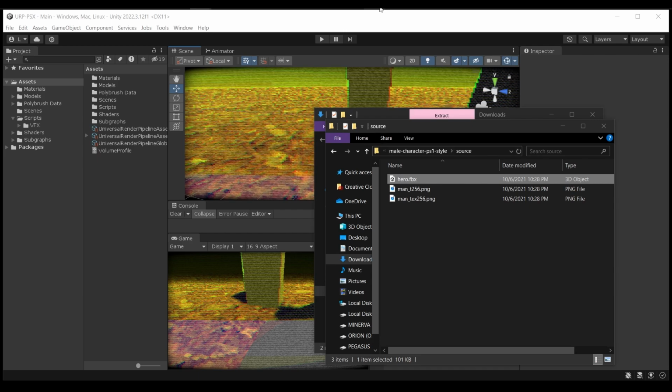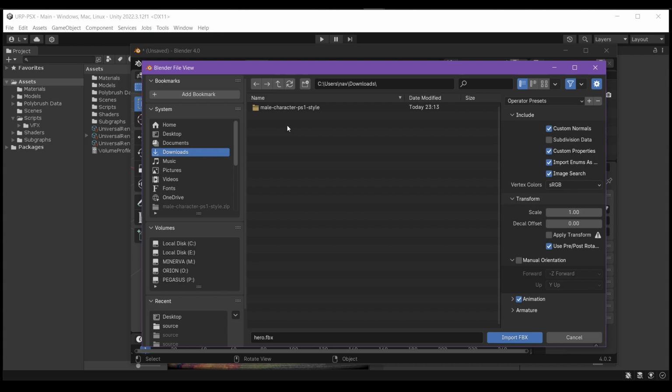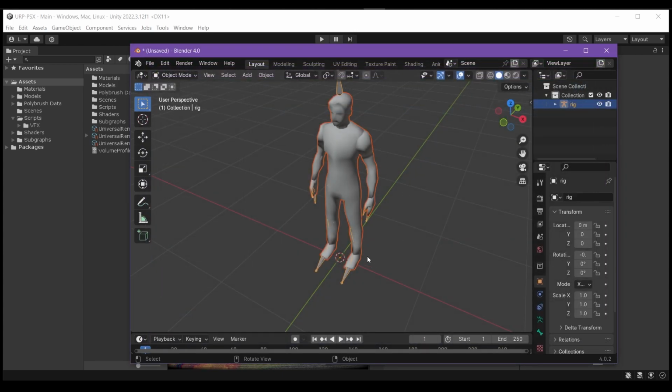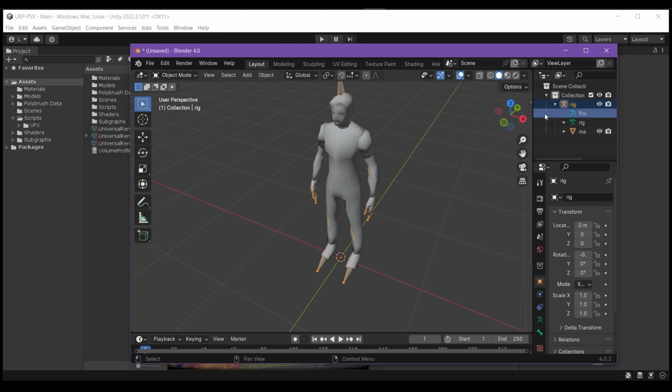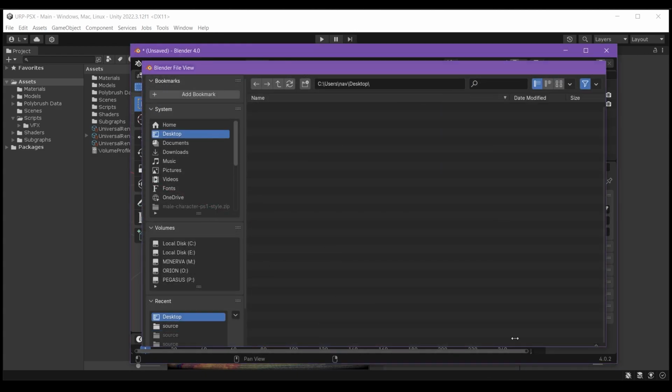Alright, so first I'm going to actually put this inside of Blender. This keeps my characters having the same rig. So I'm just going to delete the bones already there. I'm going to export. Character is fine.